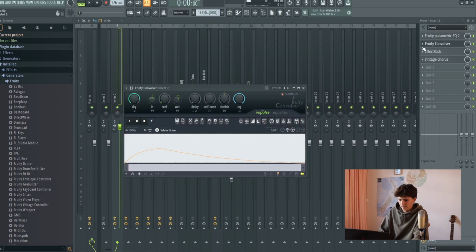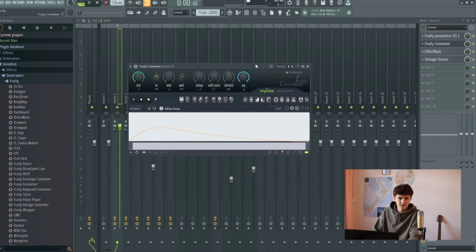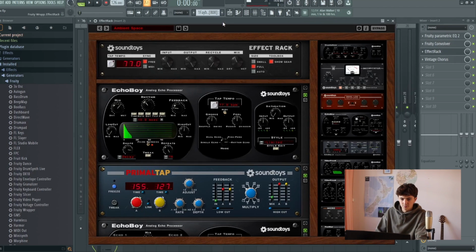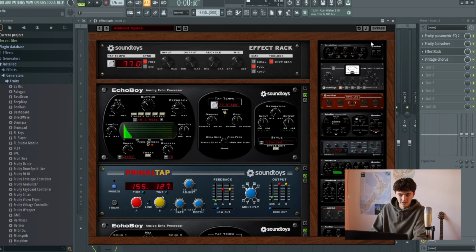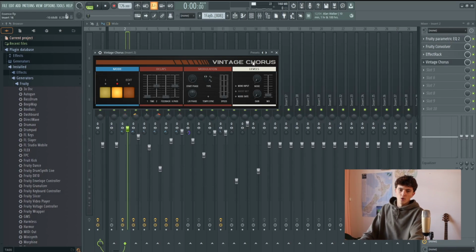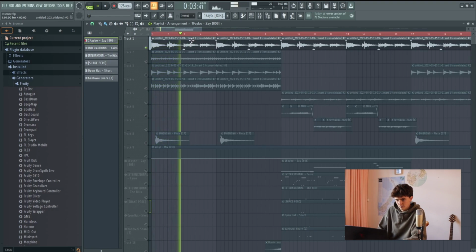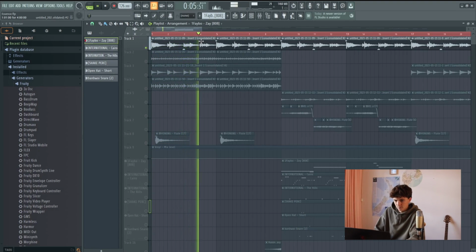Here's the EQ. The convolver, this is a sick plugin. It's like a space reverb and it makes the guitar sound sick. We have an effect rack, an ambient space preset. We've fucked around with the knobs a little bit here and there. And we have a vintage chorus, which makes the guitar sound fucking sick. So that's the first element.